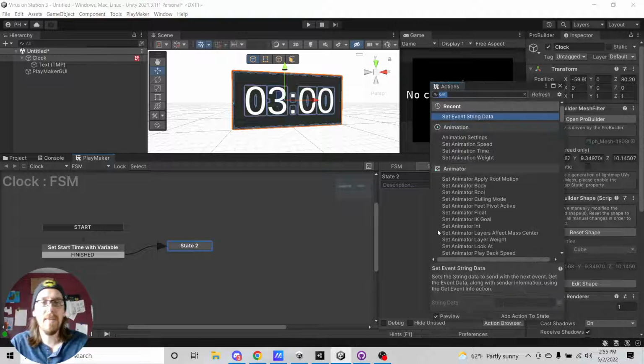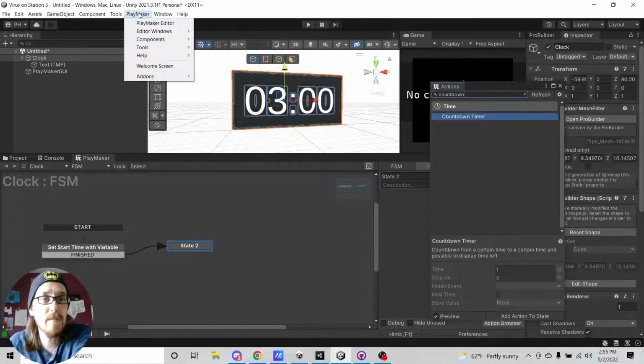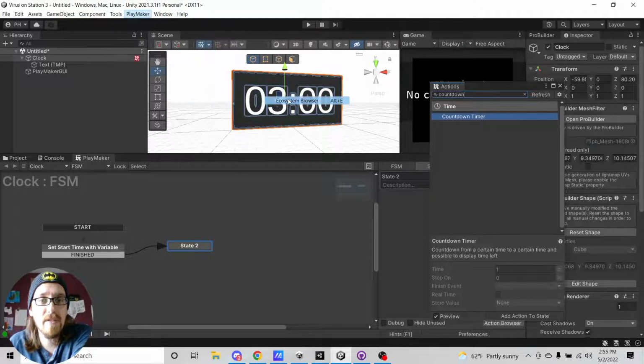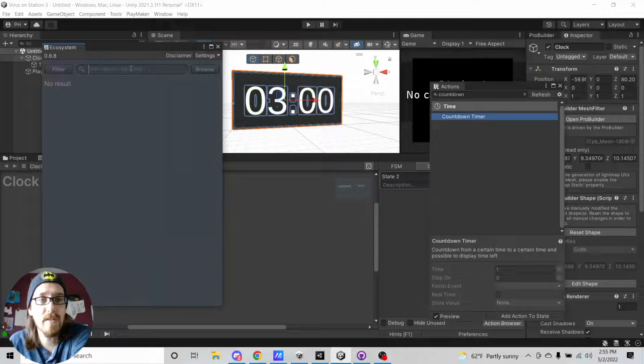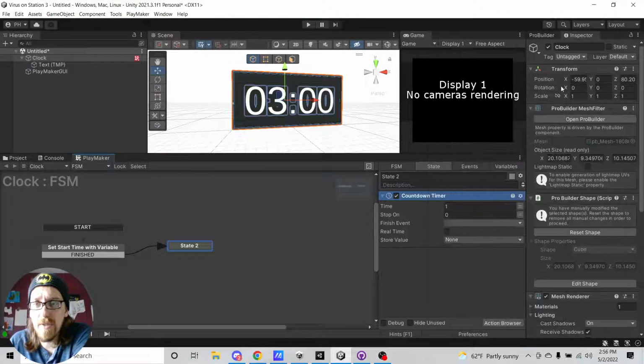And then I might not have it in here yet, so let's do countdown. Hey, I do. All right, so if you don't have countdown timer, you won't have it in a normal Playmaker install. You can get it from the ecosystem. So if you go to Playmaker, add-ons, install the ecosystem if you haven't. If you have ecosystem, go to use ecosystem and just search countdown. There's also a count up timer. All right, but I already have it in this project, so we'll bring it in here.